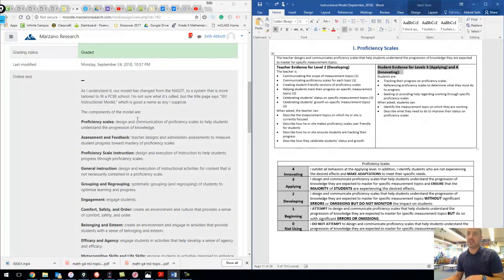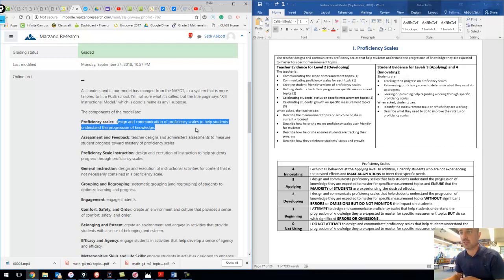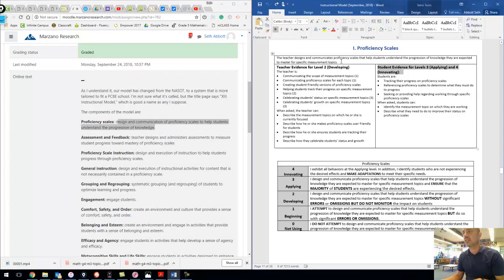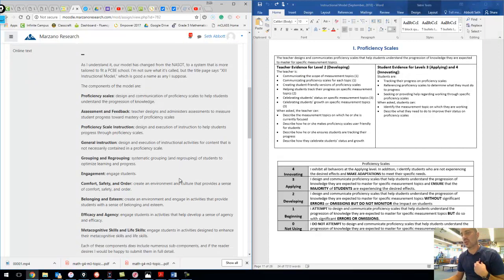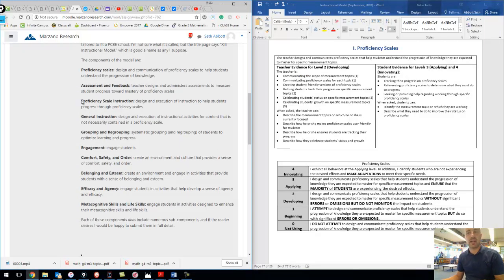Okay, here's proficiency scales, and I said design and communications of proficiency scales to help students understand the progression of knowledge. And so what I did was basically paraphrase this section up here, of what it is. Basically this is just going through and saying, Bob, I understand, here's my model, I have these 10 elements, and I understand what those 10 elements are.